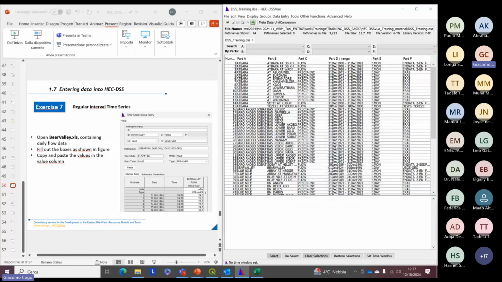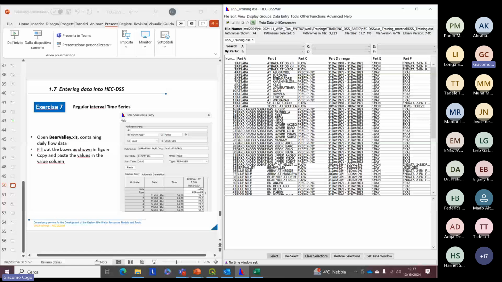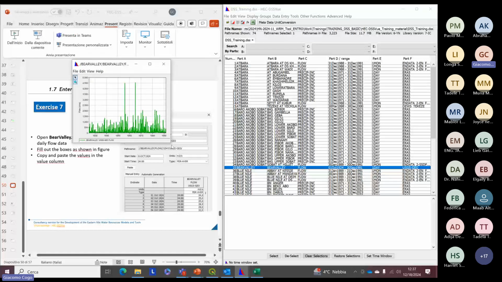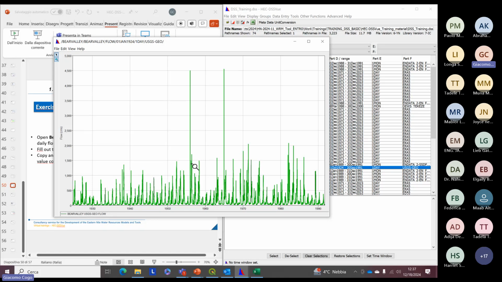No, it is not necessary. And now if we look in our record window here, I see at number 35 this Bear Valley flow, the flow we have put on the file. So I can, for example, do a plot, and I see this is actually the data we have inserted now. So this is our single and regular time series.